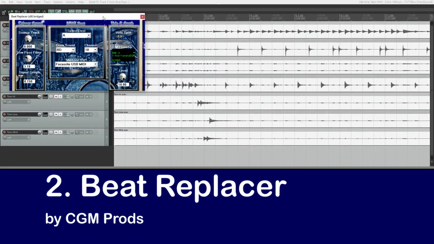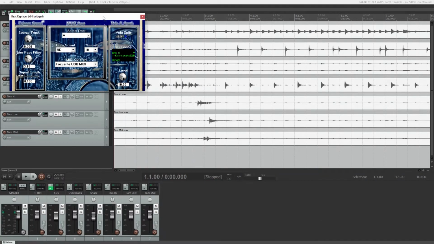Our first free drum replacement plugin is called Beat Replacer. This is a simple plugin that we can use to add on the effects chain on an audio track that has either an isolated snare or kick drum on it. From there, we can replace the snare or the kick. It'll be set up for a kick drum by default.